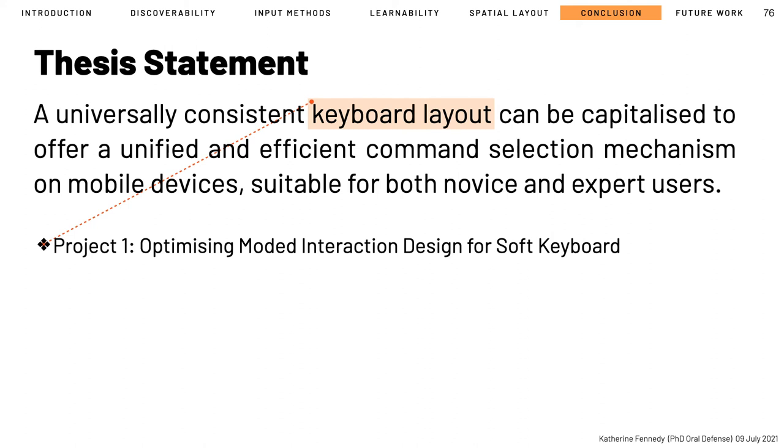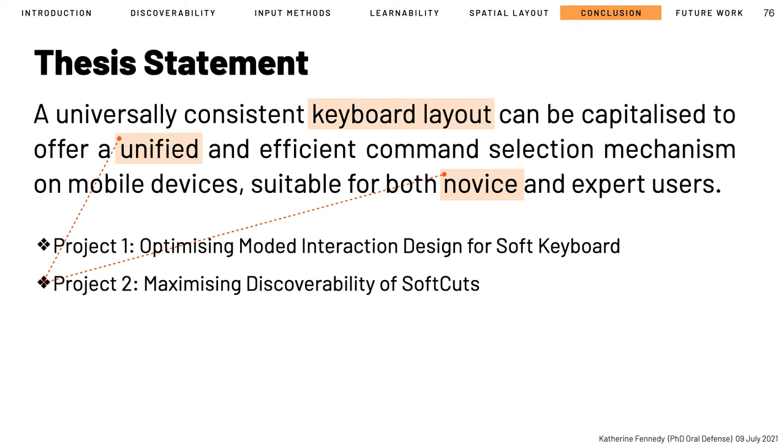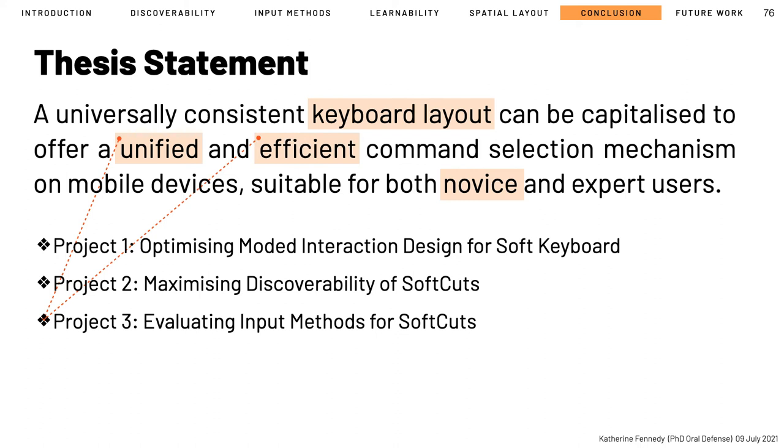Second, we extend our focus to command selection scenarios by investigating how visual design elements of SoftCuts affect its discoverability for novices. Our results recommend two things. Use the design with command names and icons to represent each key, and use a familiar modifier key like command or control. Third, we investigate how different input methods of SoftCuts affect the performance and usage across device configurations and mobility conditions. Our results show that the input method once, which is the same as sequential taps, is most robust.